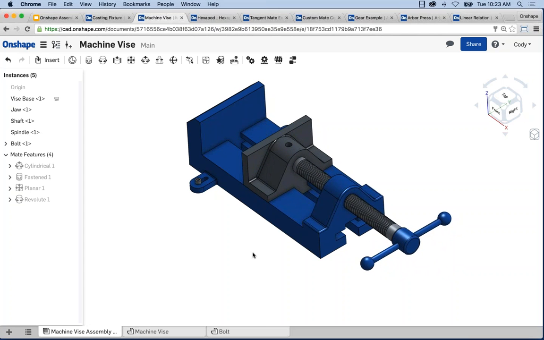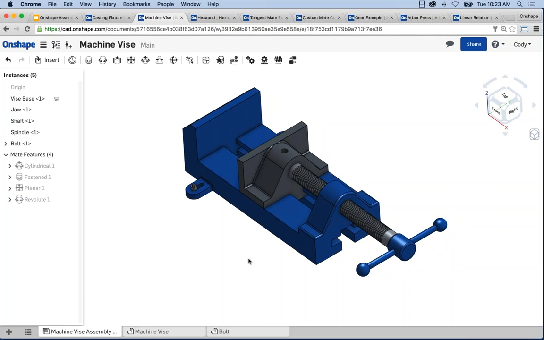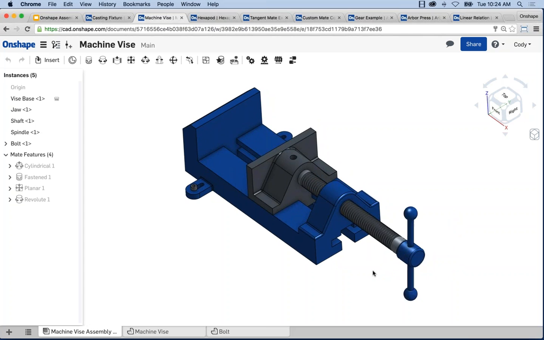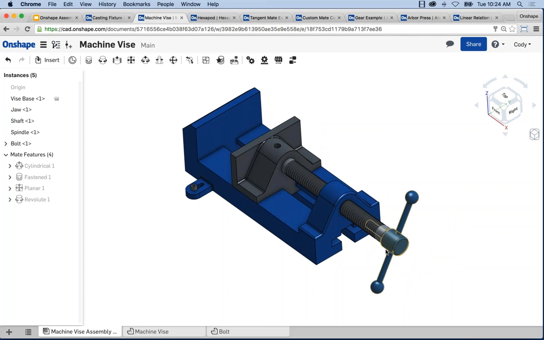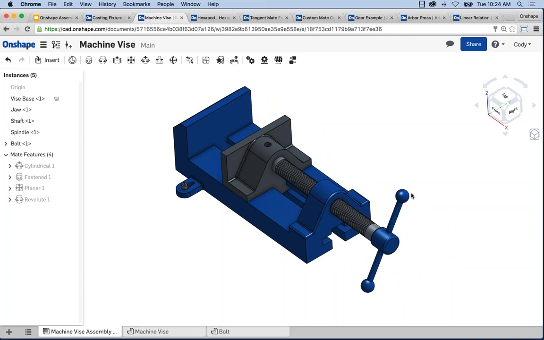So that is the revolute mate. And again, it gives you that rotational degree of freedom, so I can still spin, but it's attached to the end of the jaw. All right, so let's move on.